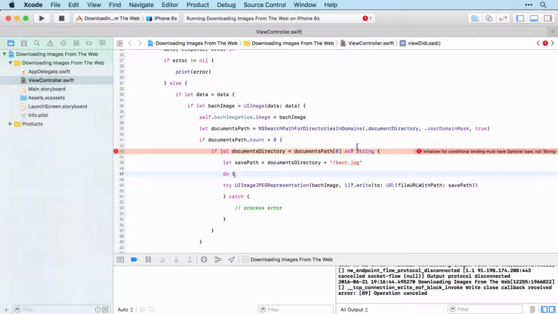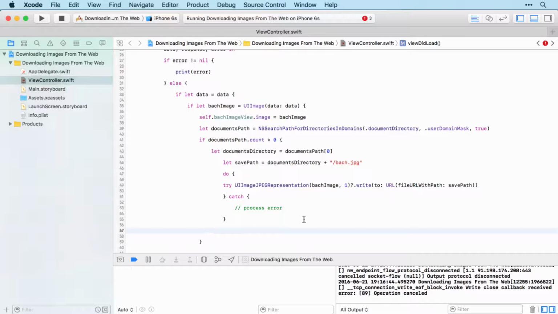And it looks like now the documentsPath[0] will always be a string. So we can actually get rid of that and just have a let rather than an if let. Okay, so I'm going to run that in the background and let it save the image for us.